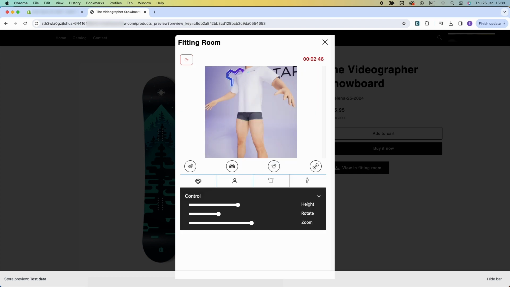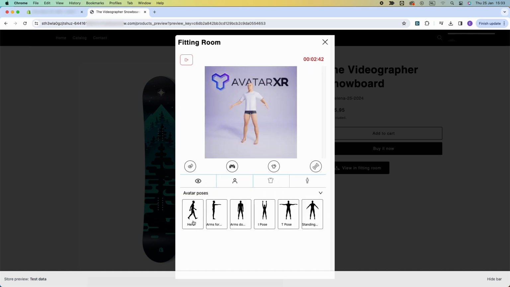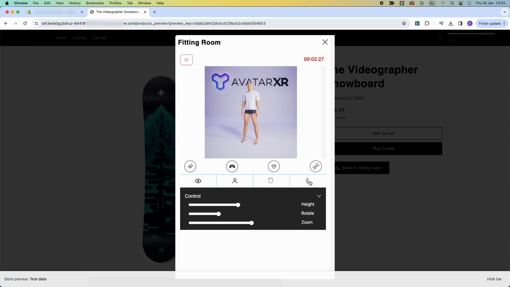Here, you have the option to choose different poses for the avatar. You even have the option to see how the garment fits on the avatar while it moves. Congratulations! You have reached the end of the tutorial. Now you know how to create a digital garment and test it in a fitting room.